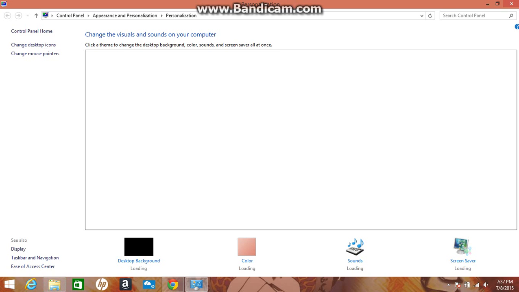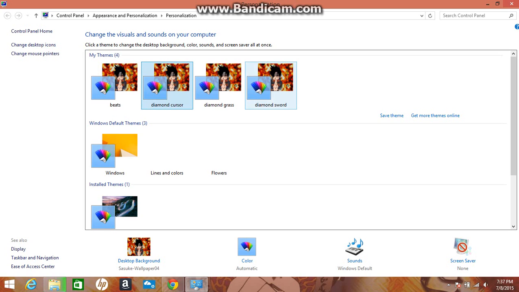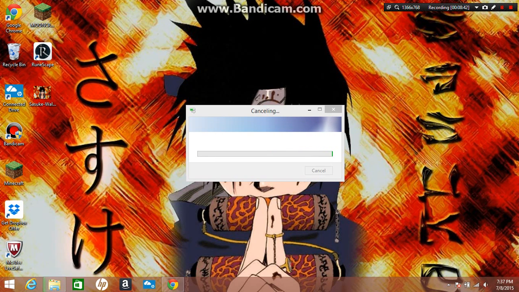Change mouse pointers. This is just an example if you want. Beats diamond cursor. There it is. So here's my diamond cursor. It's pretty cool. The guy in the video, I'm not going to say his name, also had a diamond cursor. I know this one's worse than his, but it's still a diamond cursor. It's pretty cool.